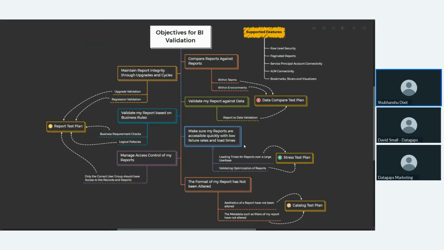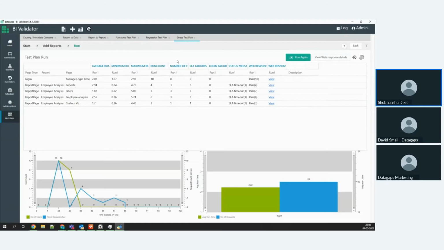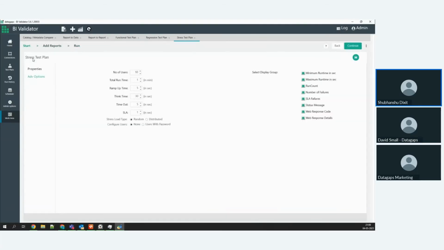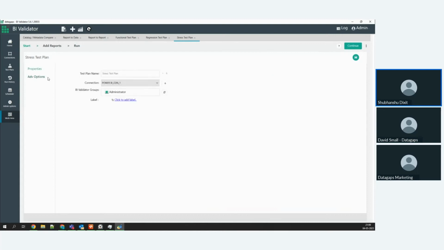So what do we do in this particular case? Of course, Power BI comes with an enhanced optimizer, which you can use. But how do you validate whether or not your particular reports are validated here? So let's go to this particular stress plan right here. The report is already made, but I would like to do this once again, just for the showcase, and explain the process. Firstly, you define the connection you want to go against.